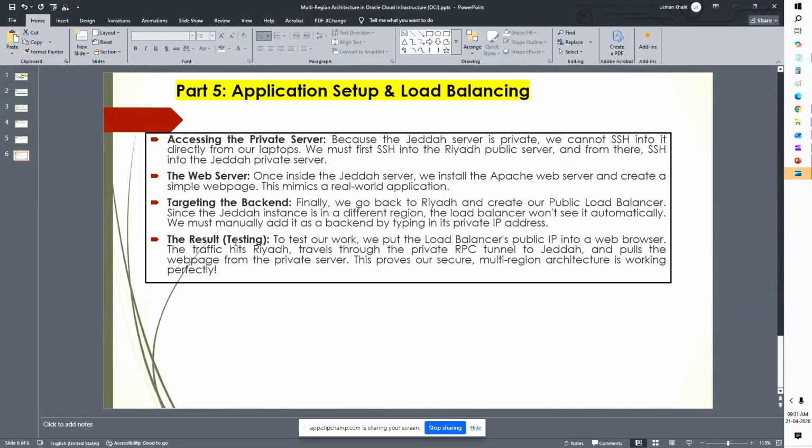The result, testing. To test our work, we put the load balancer public IP into a web browser. The traffic hits Riyadh, travels through the private RPC tunnel into Jeddah and pulls the web page from the private server. This proves our secure multi-region architecture is working perfectly.